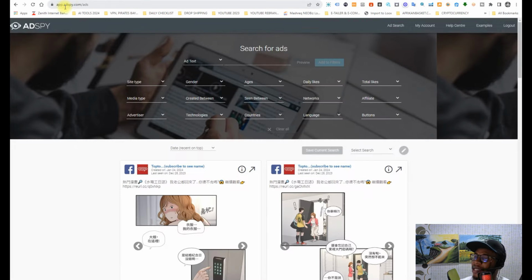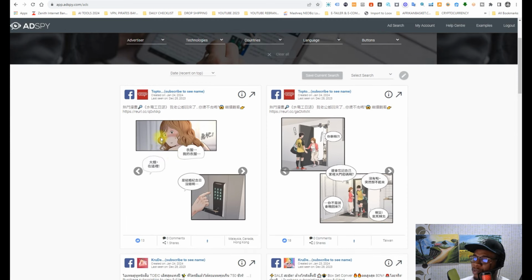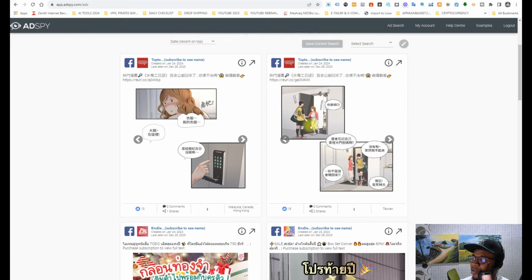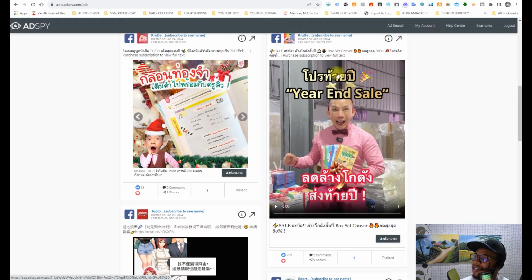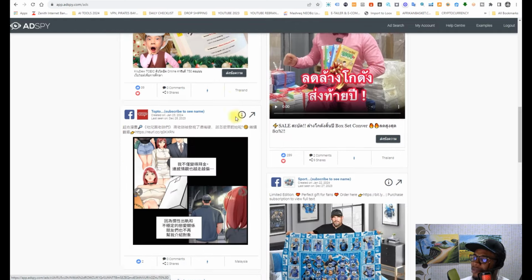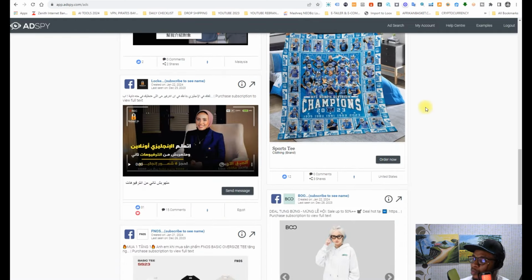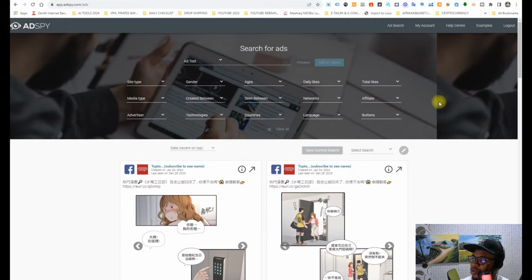And then another tool that is free again is this AdSpy tool. You can just go to their website, app.adspy.com/ads. Then you're gonna find yourself on this page. You can filter through for any language. I usually focus my research on English, but here you can see Chinese, Mandarin, and some other languages. You can also see Thailand or something. So this tool is also a very wonderful tool. You can use it for product research and validation.